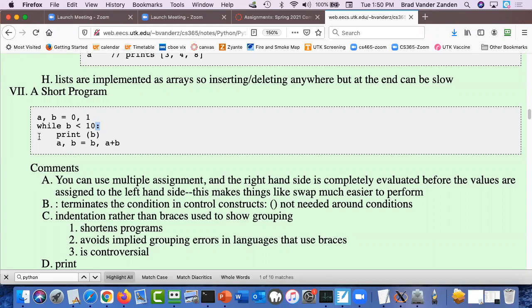A colon would terminate the condition. So to show a block, the way you do it is you indent the block, and each statement has to be indented by the same number of spaces. If I don't indent by the same number of spaces, Python will get annoyed with me. So let's first tell you what's going on here. First of all, this may look unusual. Another nice feature of Python, it evaluates the right-hand side expressions first, and then assigns each of the right-hand side expressions to the corresponding variable on the left-hand side. So A is set to 0, B is set to 1.